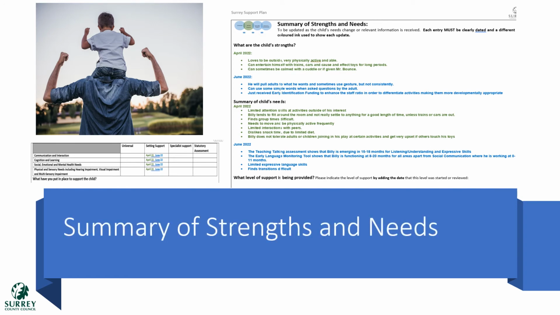This page identifies the child's strengths and needs and is an important record of how these needs change over time. It also captures the levels of support that you've provided and continue to provide as the child moves through the graduated response. It's really important to refer to the graduated response document when completing this page and will make it much easier for you.